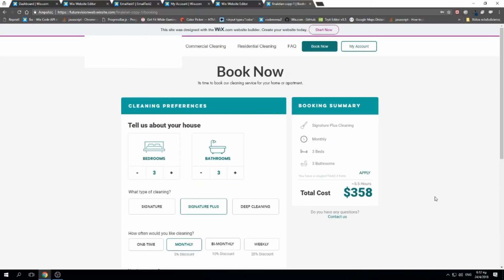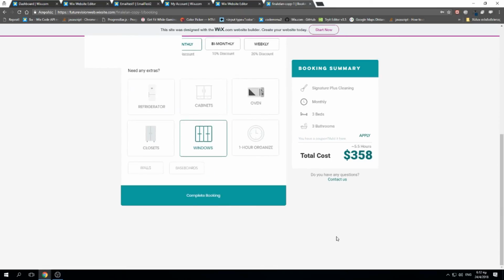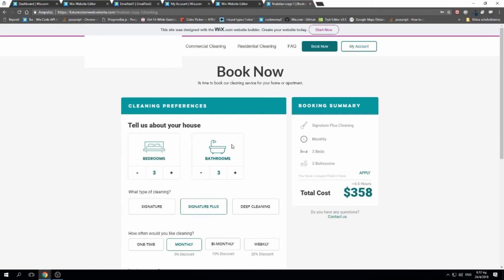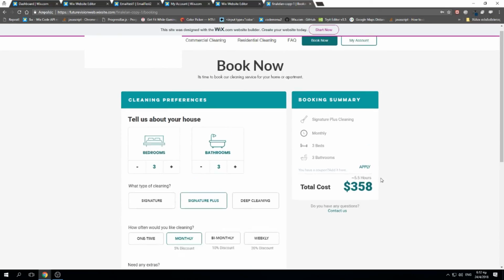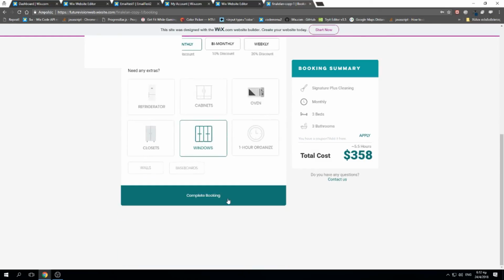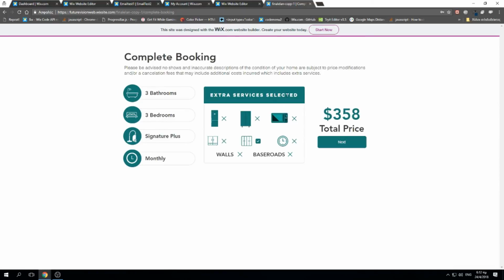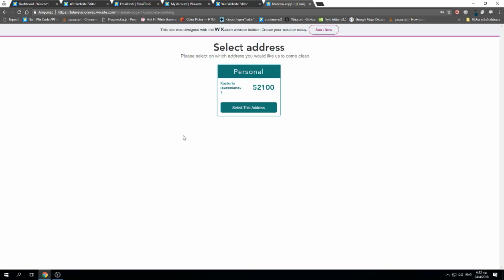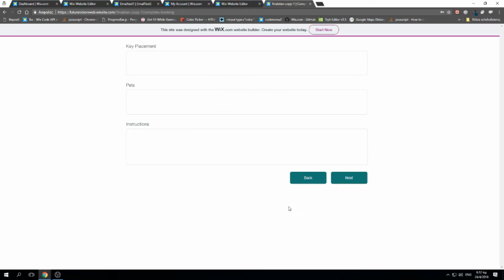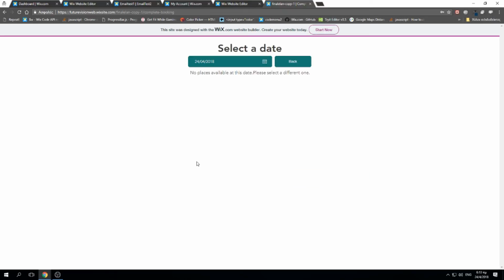Because I didn't have a test account, I just set up one and added a new address. So to get back to our booking flow, the user has selected some options, he has an account on the website, and clicks on complete booking. Now the complete booking page opens up and verifies the user's selections. The user clicks next, selects his address, has some information here, clicks next.